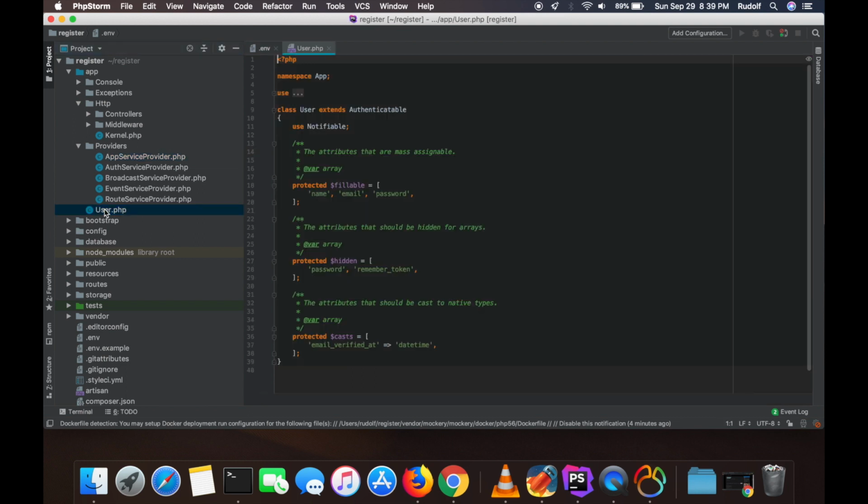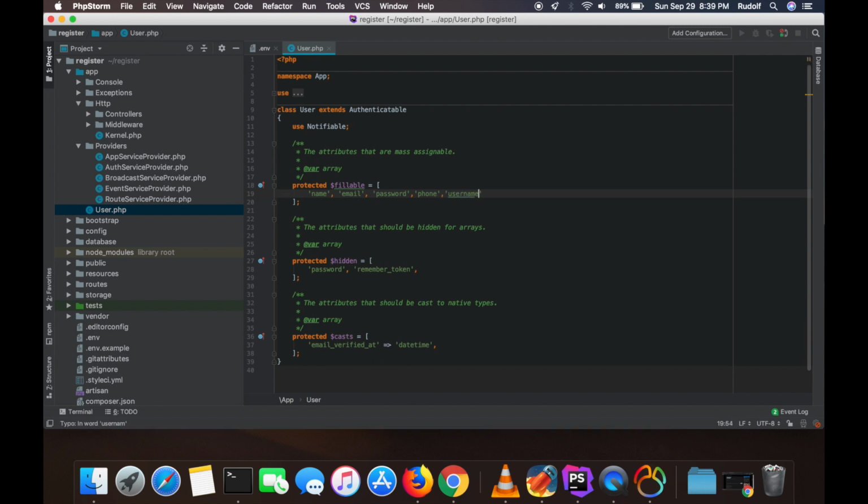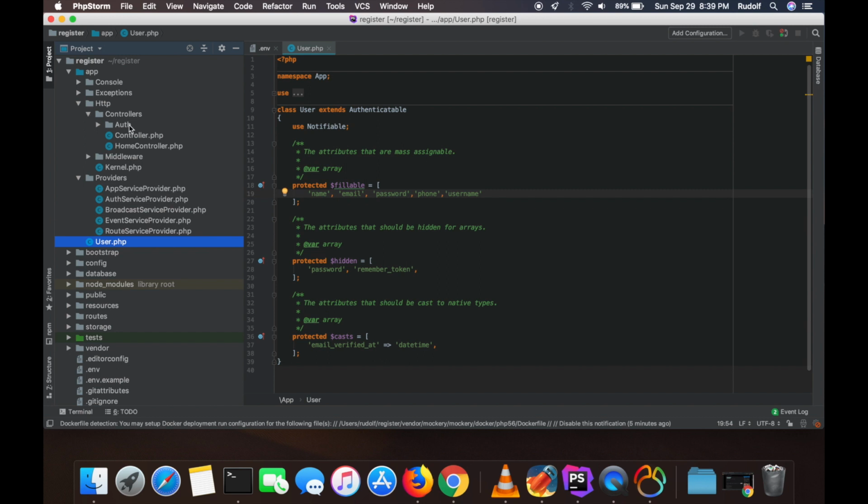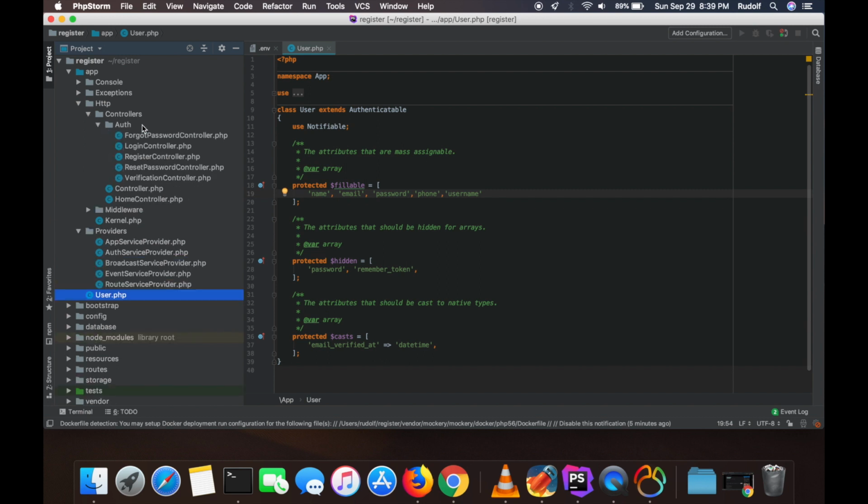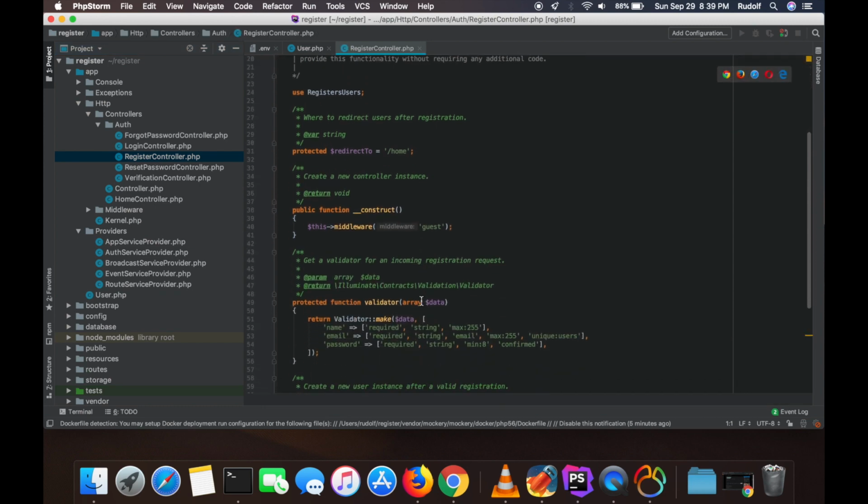So over here, we're going to add the fields for the phone number. Let's just say phone, and then another one for username. Yeah, so we have them over here. The next thing to do would be to go to our controller. So in the controllers over here we have the auth controller, and then we have the register controller. This is where we'll be working from.